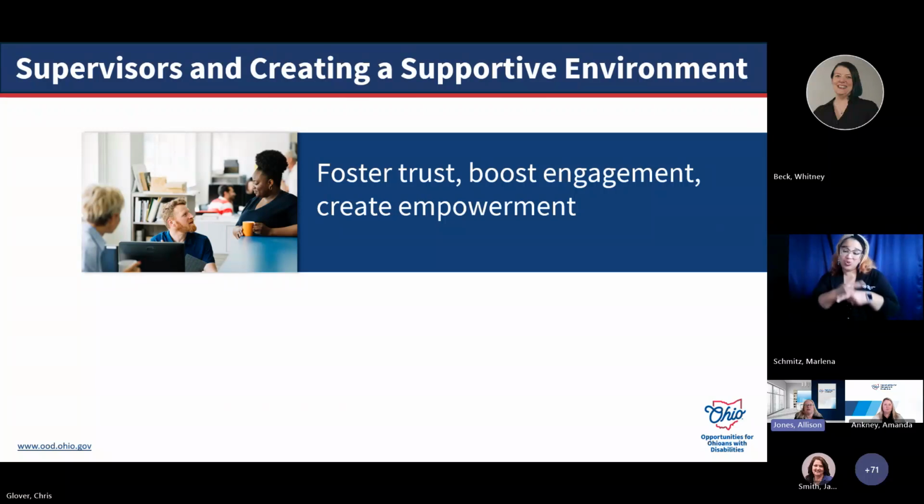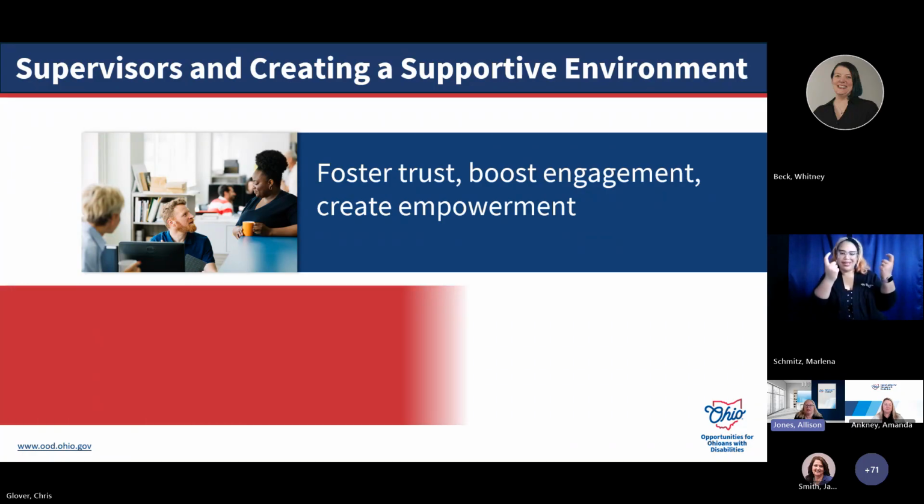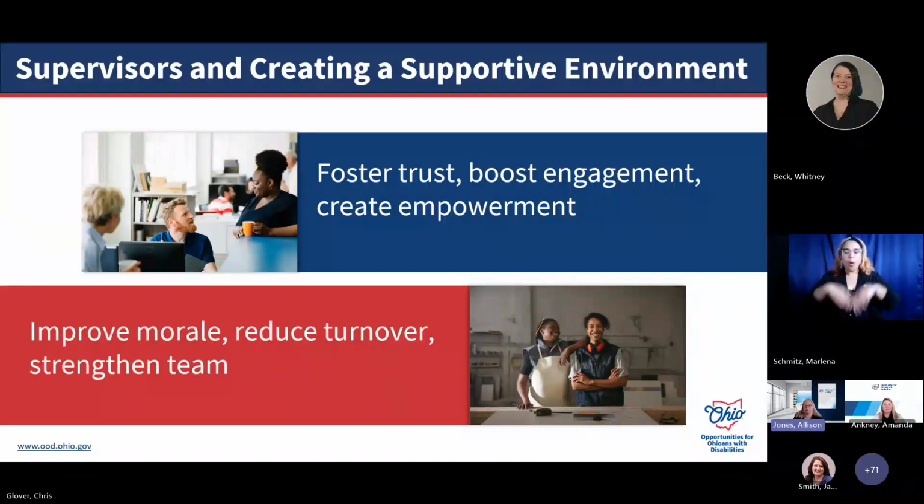Now, creating this kind of environment is not only the right thing to do, but it's also a strategic advantage. Inclusive supervision improves morale, reduces turnover, and strengthens team cohesion. It helps organizations retain top talent and build that culture of belonging. So, Amanda, let's introduce a few key supervisory methods and techniques that help bring this environment to life.